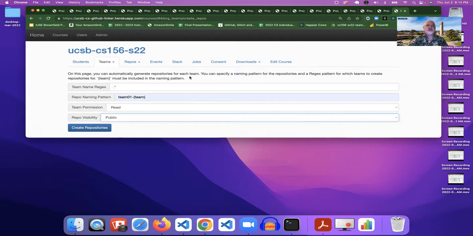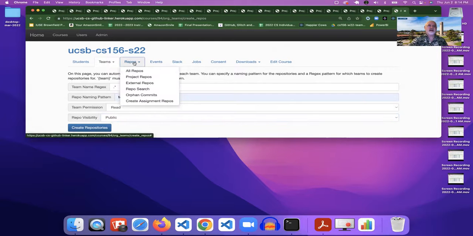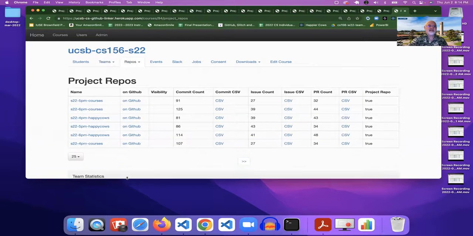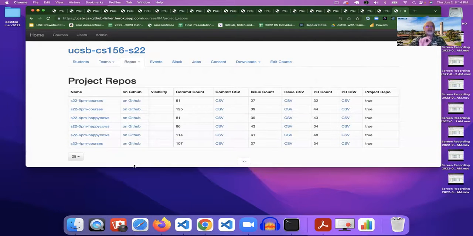So first, let me go to this menu where we have project repos. And you can designate some of the repos in your organization as project repos, ones that are being worked on by teams as a team project. And so in my course, there are 12 teams, and there are 6 of these project repos.